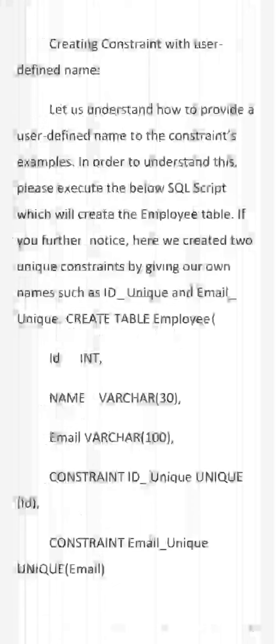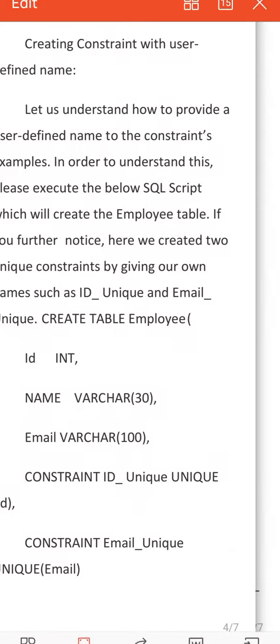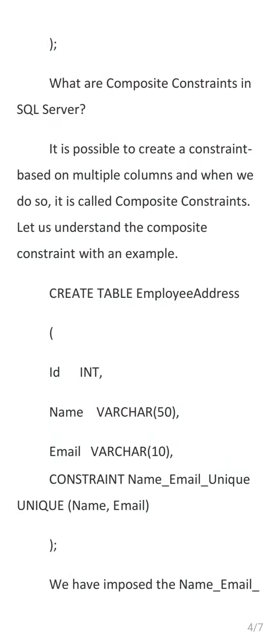We can also create a constraint with a user defined name. You can see we write the constraint keyword and then the constraint name, id underscore unique, and then what type of behavior it should have, like the unique constraint. So we can use a user defined constraint name to get the functionality of the unique constraint in our case.